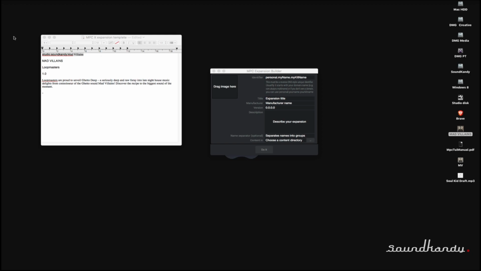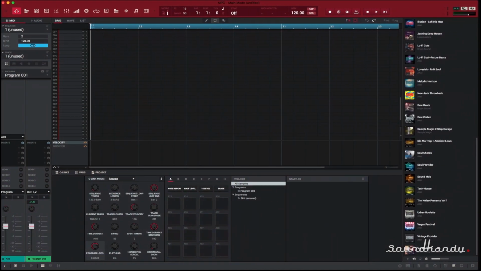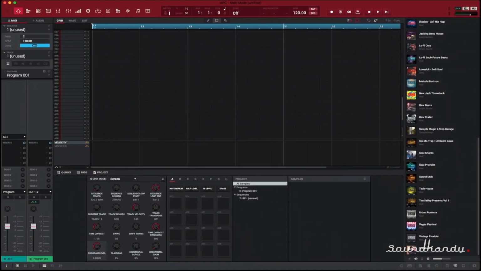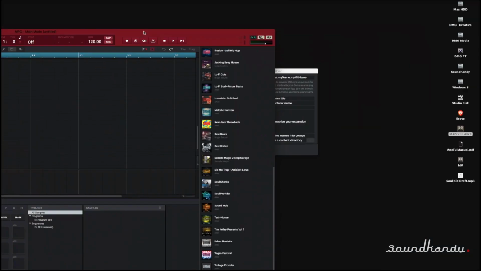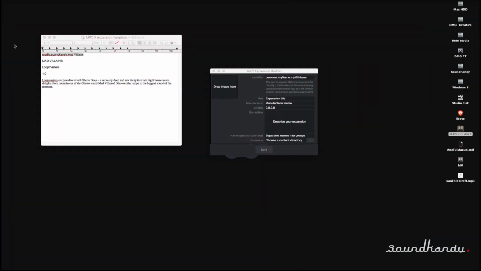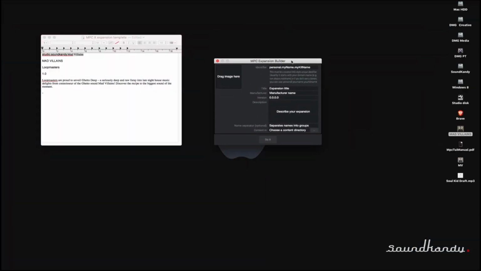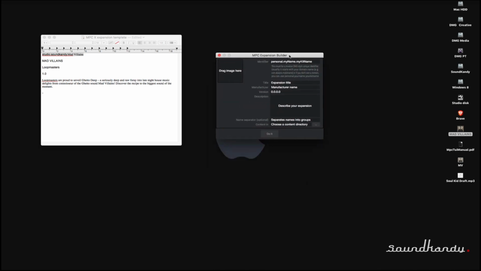It's quite simple. You're going to need your MPC software, which obviously comes with your MPC. And then you're going to need the MPC expansion builder software. If you haven't got this, just download or reinstall the MPC software, and there is a tiny checkbox that says, would you like to include the MPC expansion builder? Just check yes, and this will appear in your applications folder. Once it appears in your application folders, you're good to go.